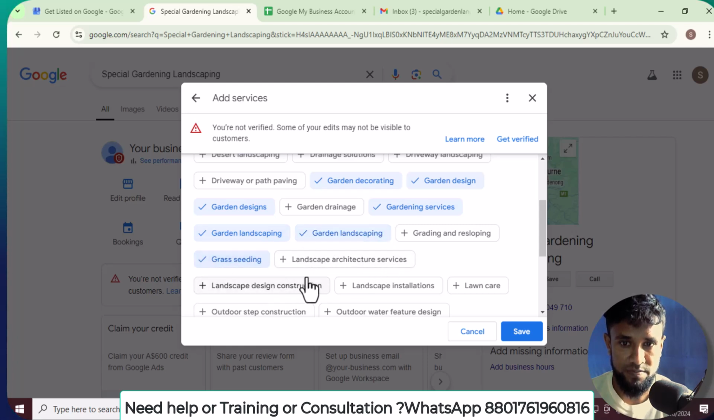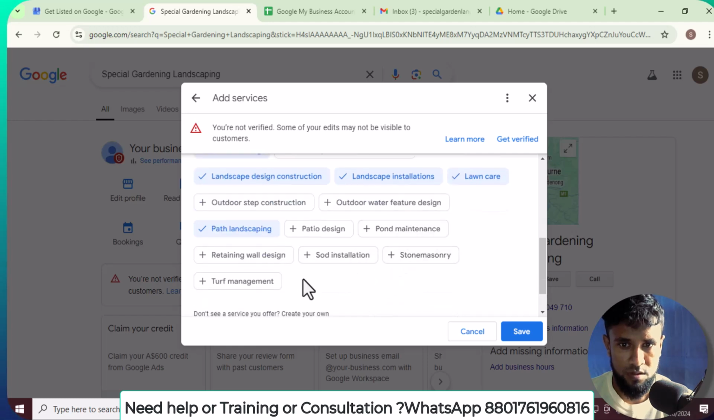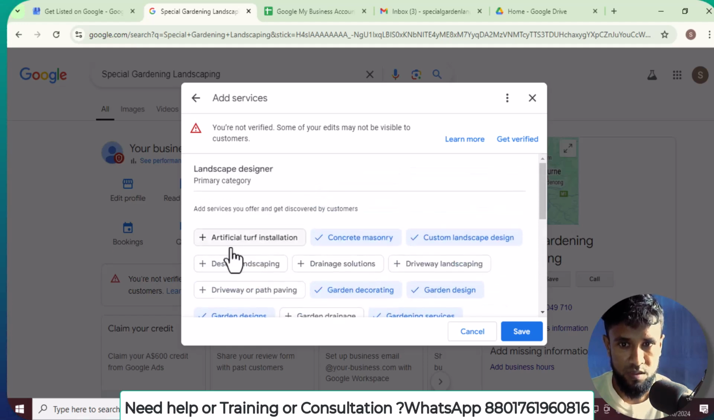grass seeding, landscape design, landscape installation, lawn care, path landscape, retaining wall design. These are the perfect ones. Okay, desert landscaping. Okay, artificial turf installation.